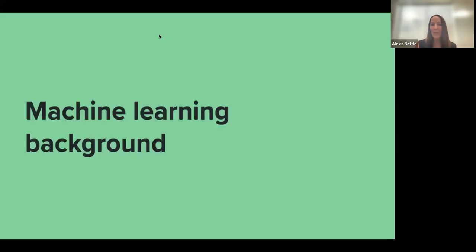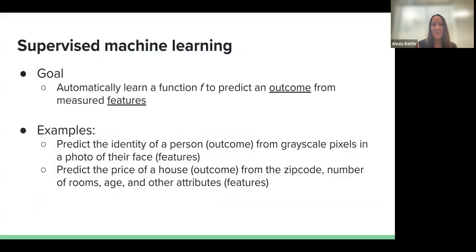So I'm going to go into a little bit of background in machine learning methods now and some basic terminology. First, we're going to cover different categories of machine learning. The first that I'll talk about is supervised machine learning.